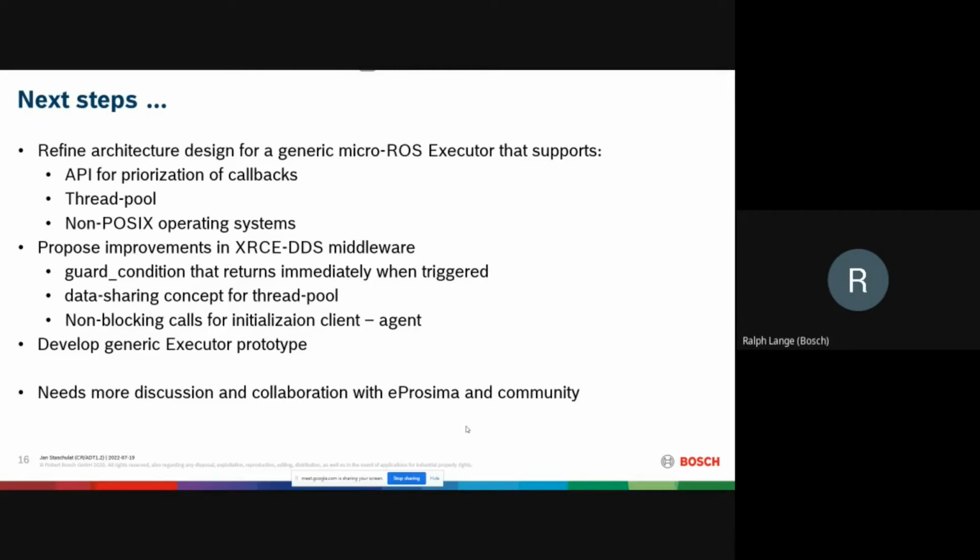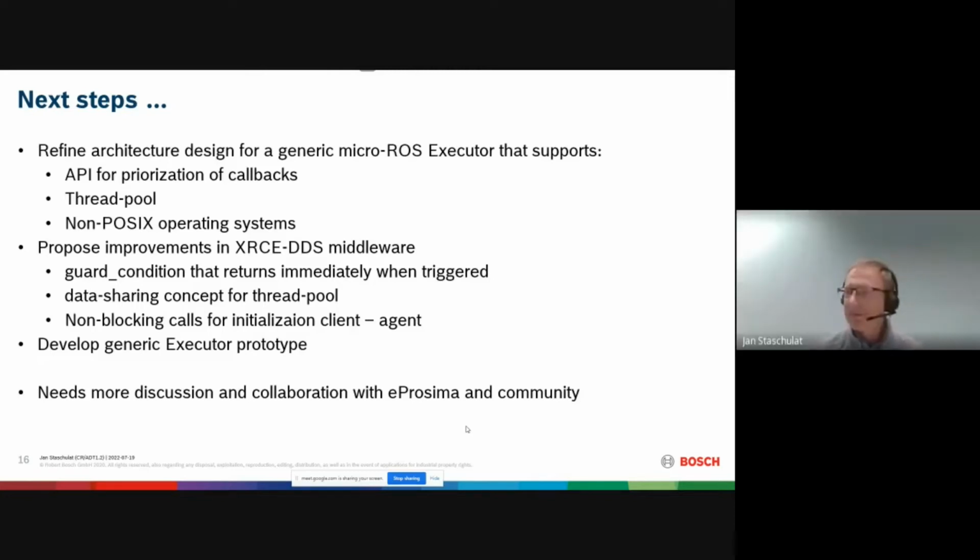Okay. Jan, something to add? Yeah, I mean, there was always a discussion: why don't you have the executor in RCL, but have it in RCLCPP and RCLPY?